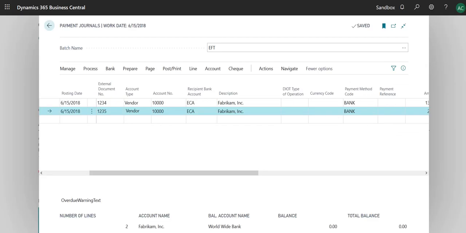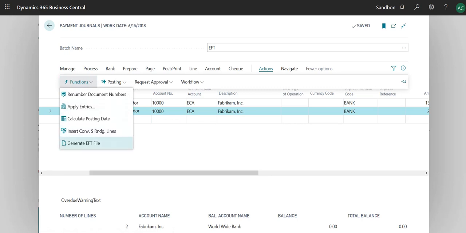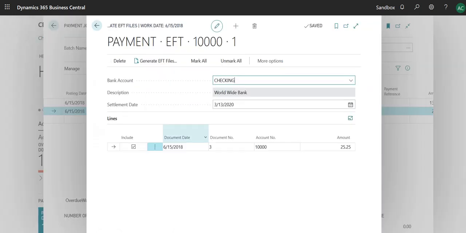So for us to actually generate an EFT file, a remittance advice needs to be there, and it looks like it's taking a little bit of time on my end to actually produce one, but that is okay. It should pop up as a PDF. We'll go back, and now we will generate an EFT. So you're going to click Actions, Functions, and generate an EFT file. The window should show up, and this will generate an EFT file for this particular vendor for the amount of $25.25, and the bank account is checking.